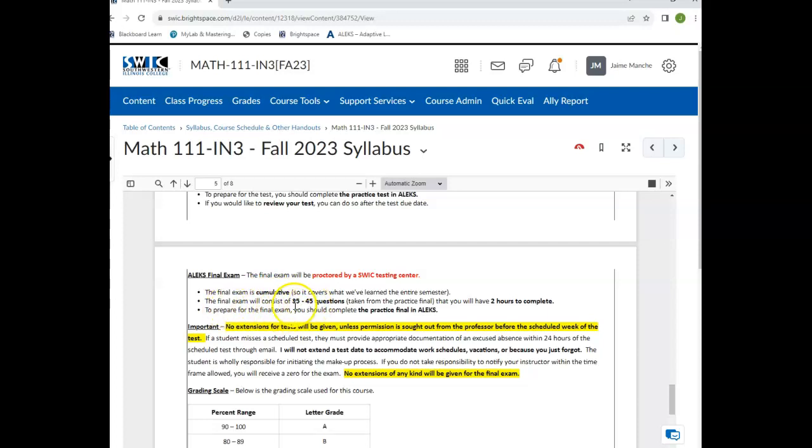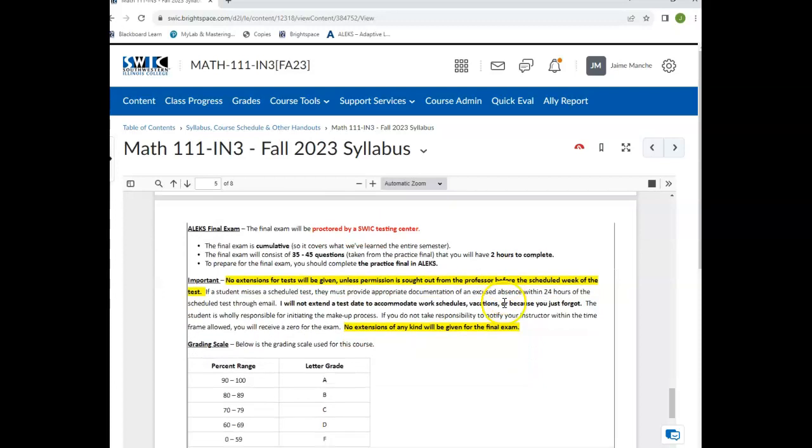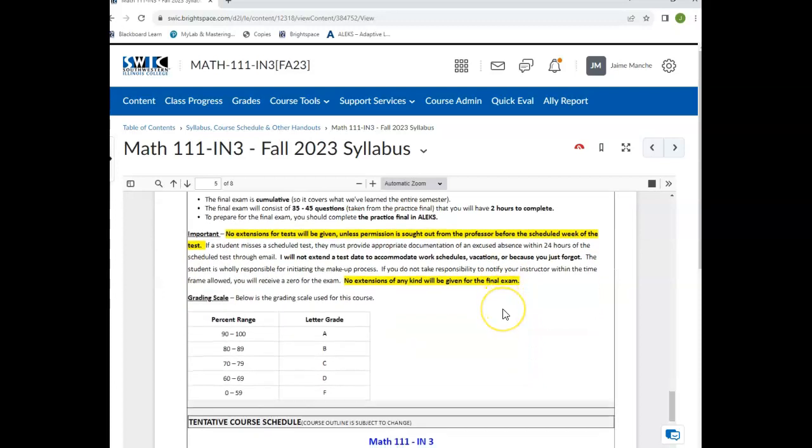The regular final will be 35 to 45 questions, and it will come from the 60 questions that are on your practice final. The final exam will have a 2-hour time limit. I will not give extensions for tests or the final exam unless you seek out permission ahead of time.